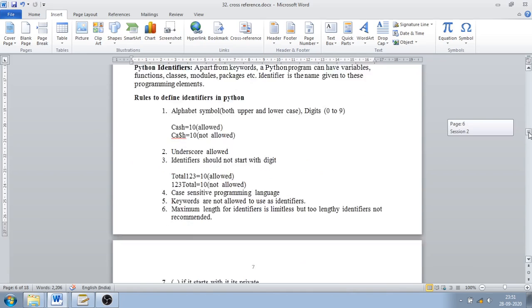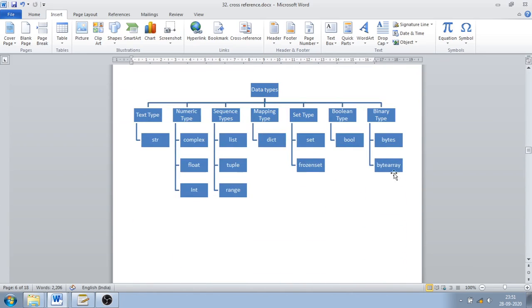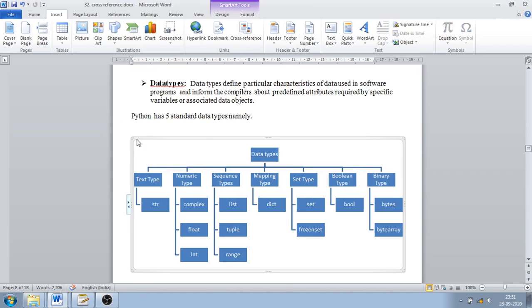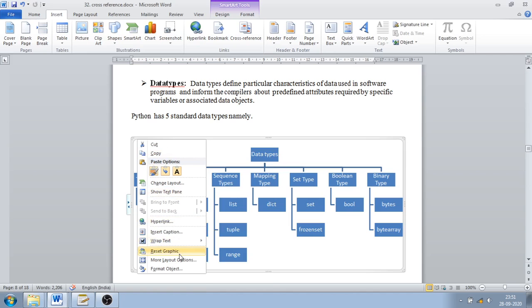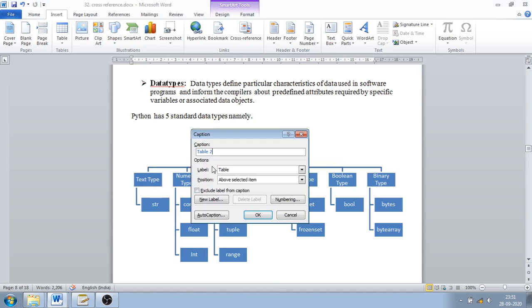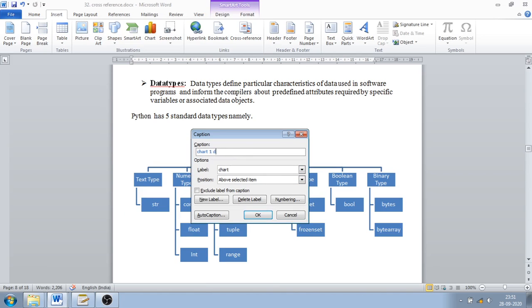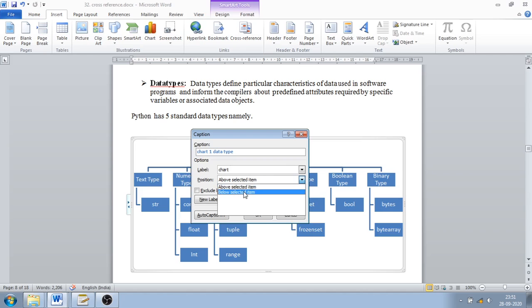One more time we will see it. Now this chart, I want to create a cross reference for it. So I have to select that chart, right click on it, then insert a caption. Now this is not a table, it is a chart. Select the chart and give it a name as data type. And now select where you want, above or below. I want above and click OK.